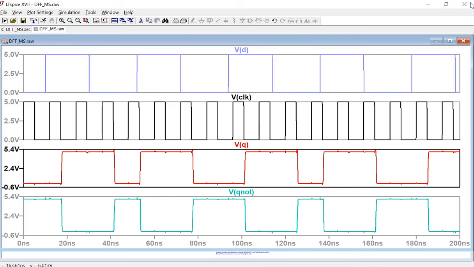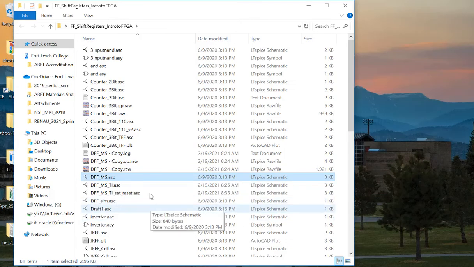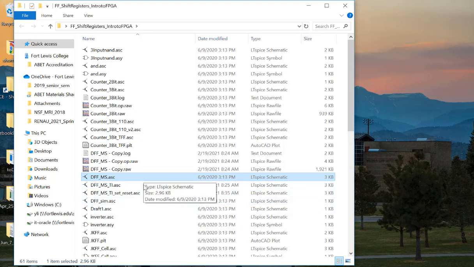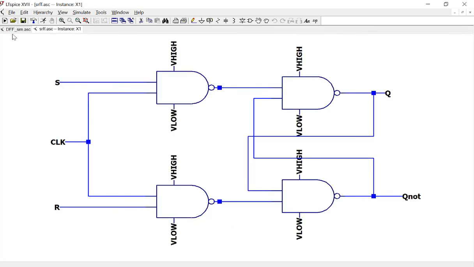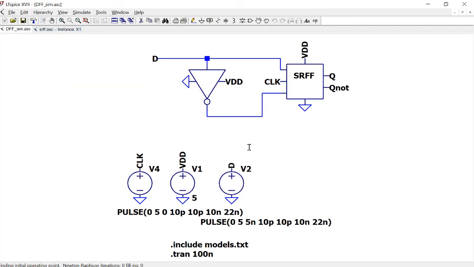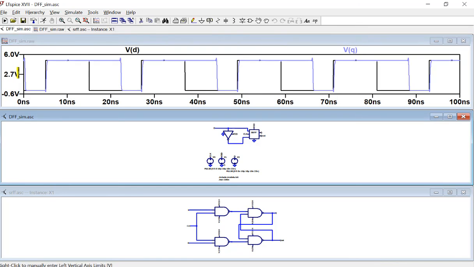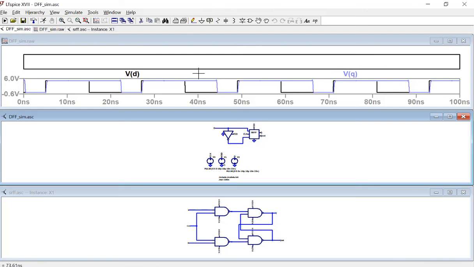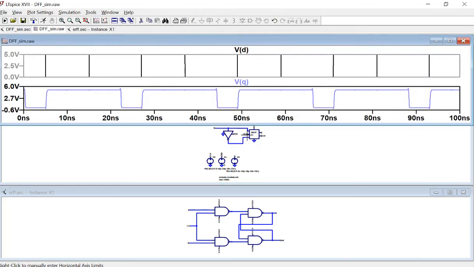Thanks, Dr. Crawford. Yeah. So let's look at the other one. DFF level trigger. And you can build a symbol from the level trigger one, like this one, right? And it's a level trigger. So if I run it, clock as well.